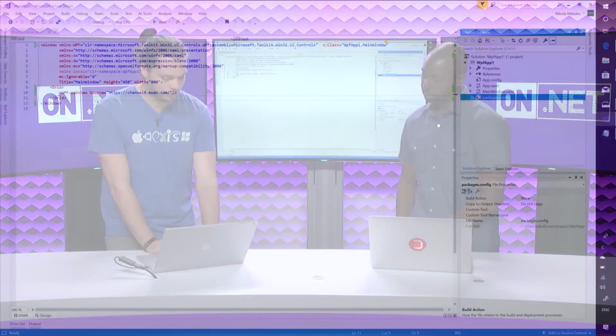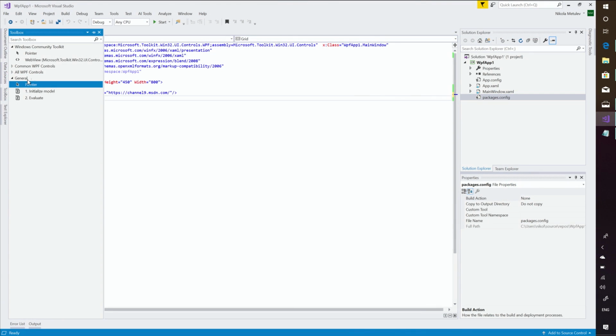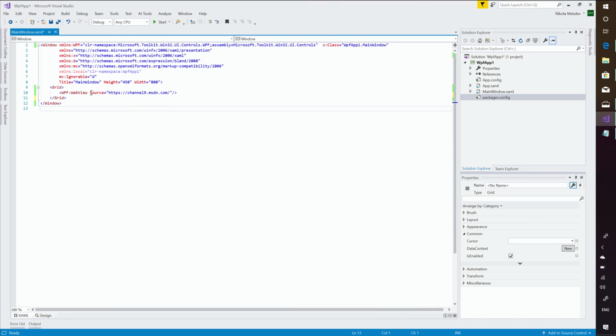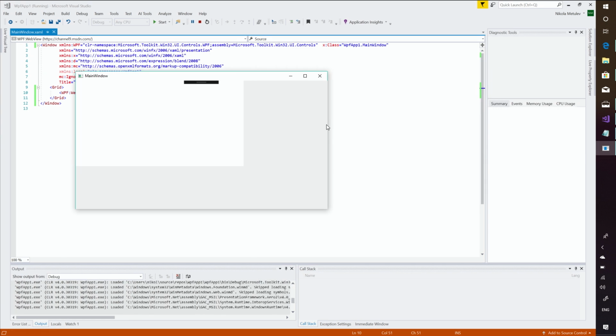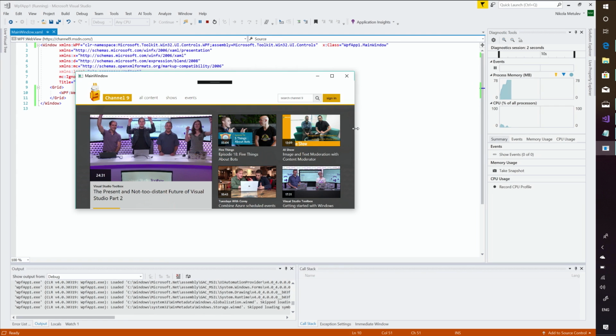So it's right here. I've actually just dragged it from the toolbox. I had it added from NuGet. It just shows up in my toolbox. I dragged it. I added a source. And that's pretty much it. And I can just start this. Right now it's pointing to the Channel 9 application. So all it does is just loads the website.